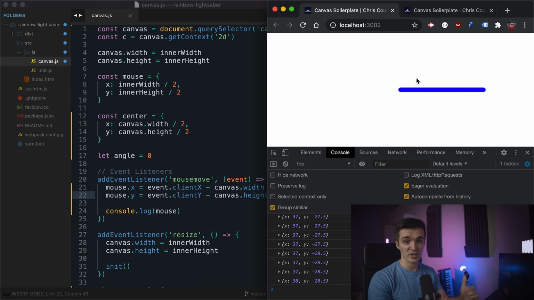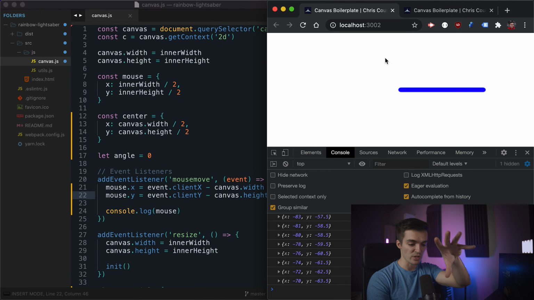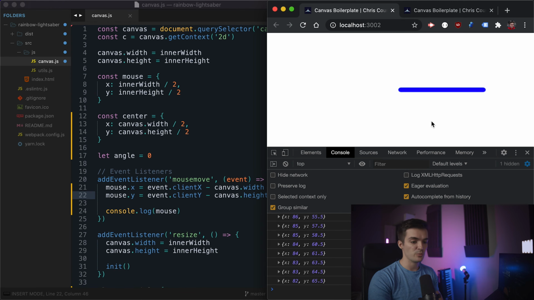Y is negative because remember our canvas coordinates, Y is reversed. If I start going downwards, then everything is going to be positive. And we basically have this quadrant in which things go positive and negative between each other. So this is exactly what we want to start producing that angle result from the right triangle of our mouse.